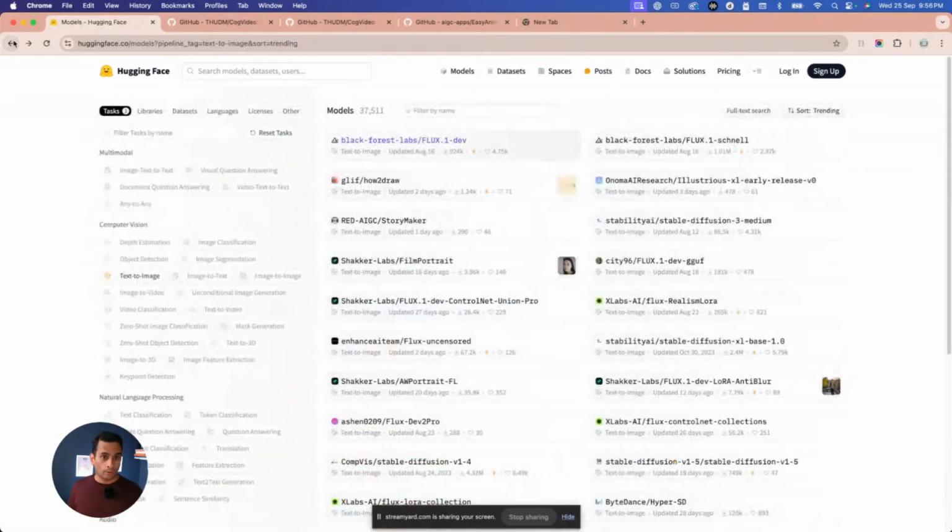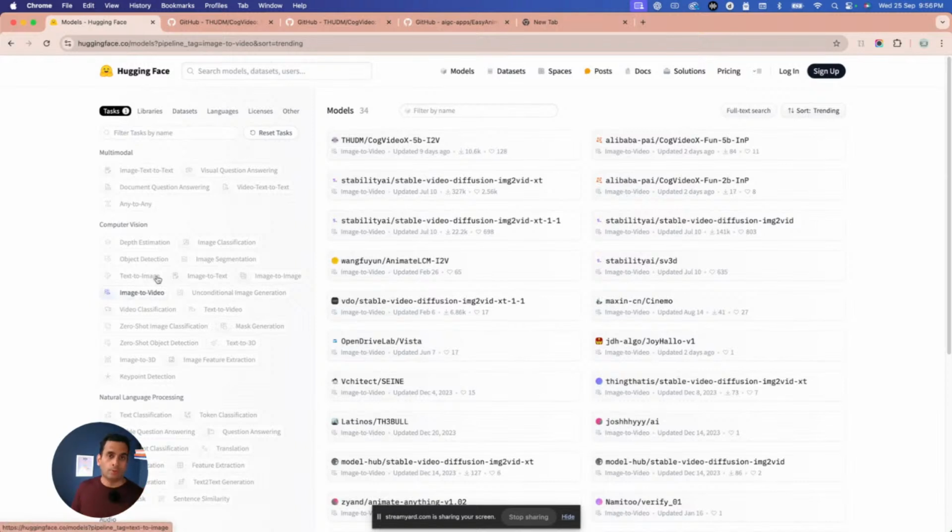Now let's go back to the listing of models. Text to image, that part we are not breaking down today, but I'm going to break down image to video. So you have an image, and let's say you want to create a video from it. I saw this CogVideo, which is quite powerful.